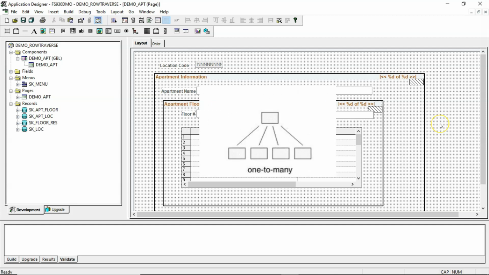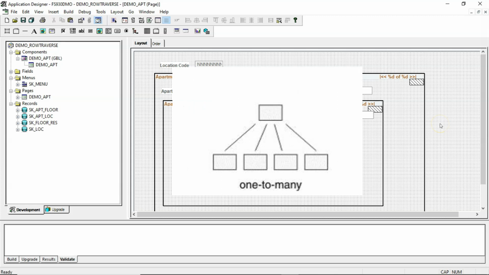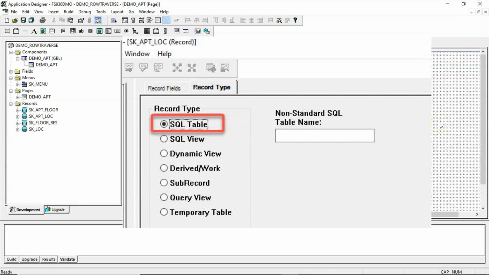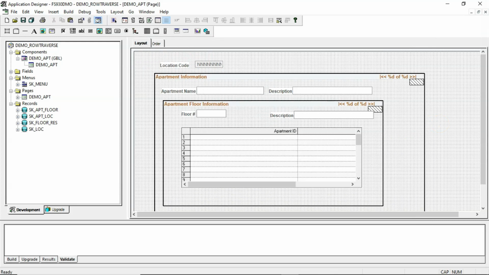We create levels in a PeopleSoft page to maintain one-to-many relationships, just like in our example. As you can see, each location will have multiple apartment complexes, each apartment complex will have multiple floors, and each floor will have multiple apartments. The next question is, how do we store this information? That's when the primary record comes into the picture. For each level, there is a primary record which stores the related information. When I say primary record, the record type should be of type SQL table, and you can have only one primary record for each level. Let's identify the primary record for our PeopleSoft page.